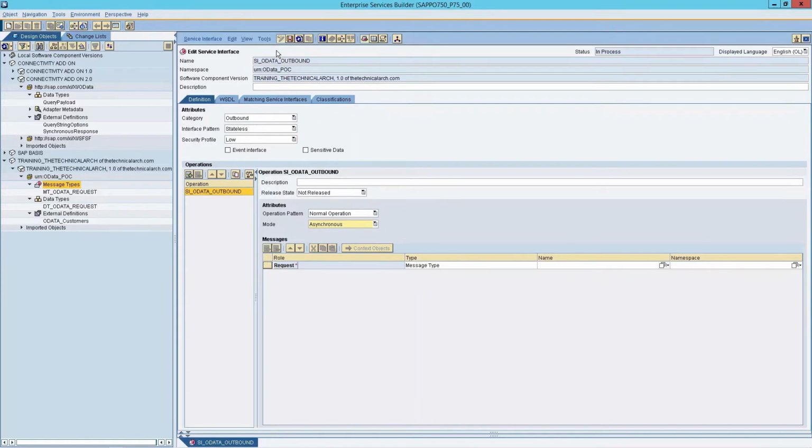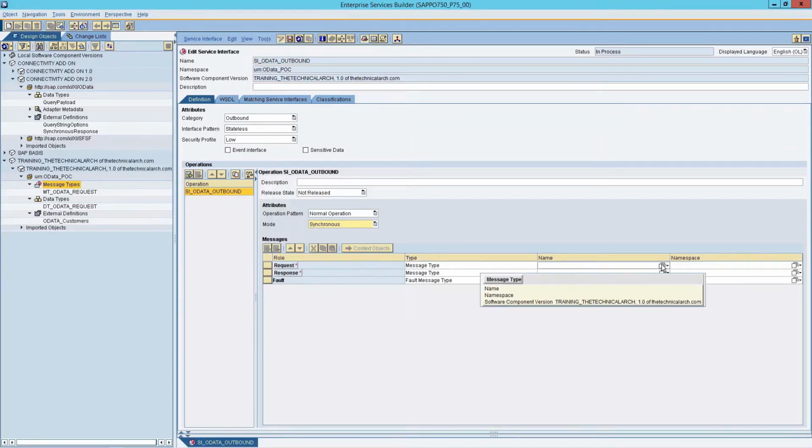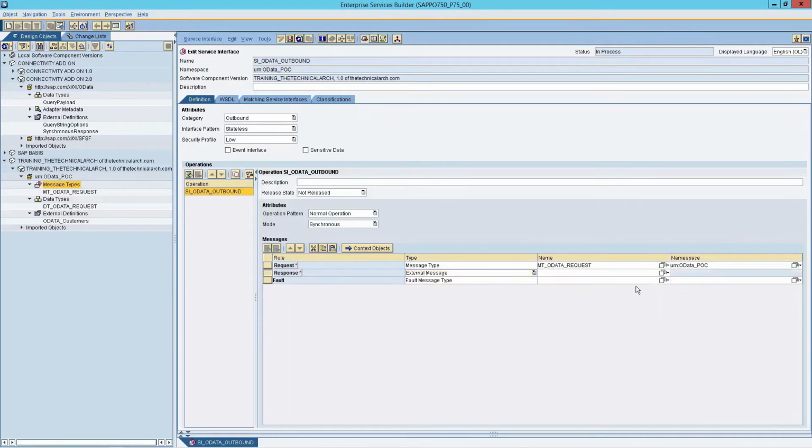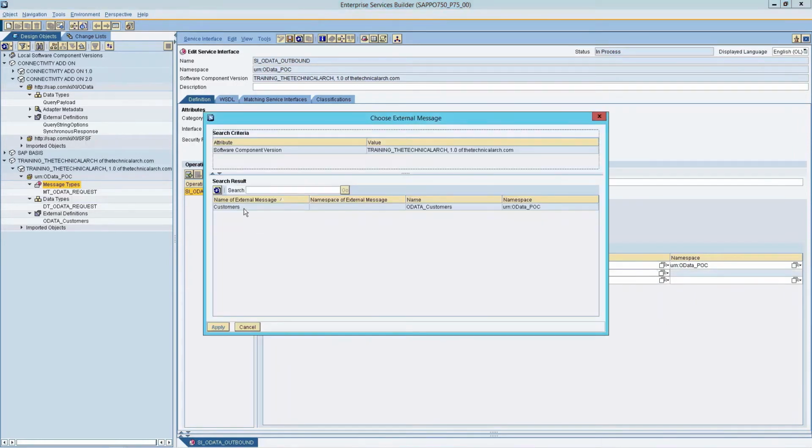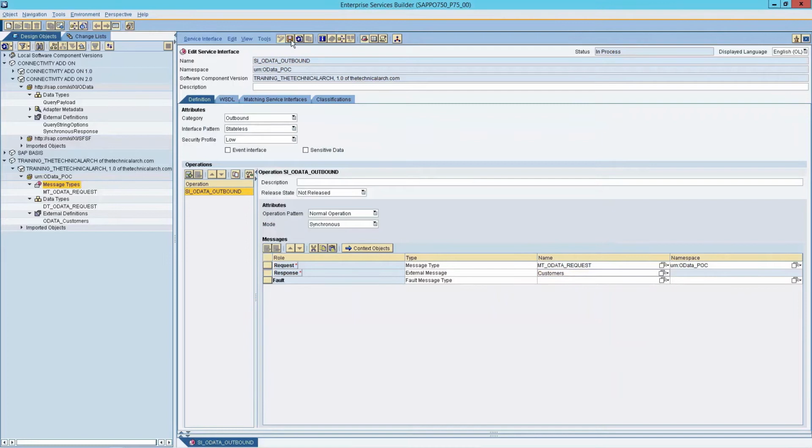Since this is going to be a synchronous interface, simply change the operation mode from asynchronous to synchronous. Here you can see now we have an option for request and response. Since our request message is going to be a message type, keep it same and select your message type. For our response, as we are going to use the XML schema definition which we have exported out of Eclipse, change this to external definition and select your definition customers. Hit save and activate.